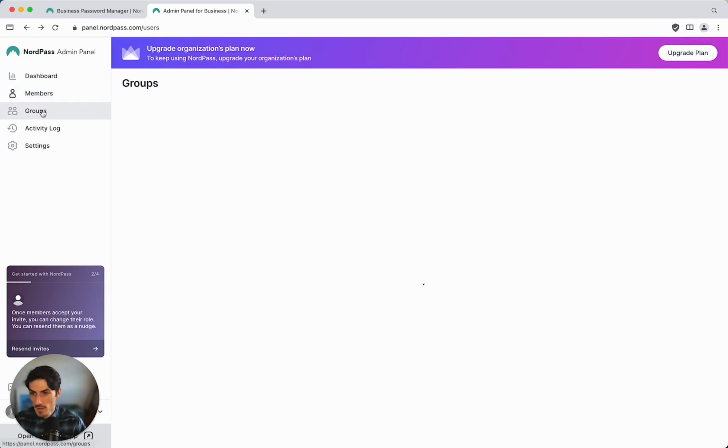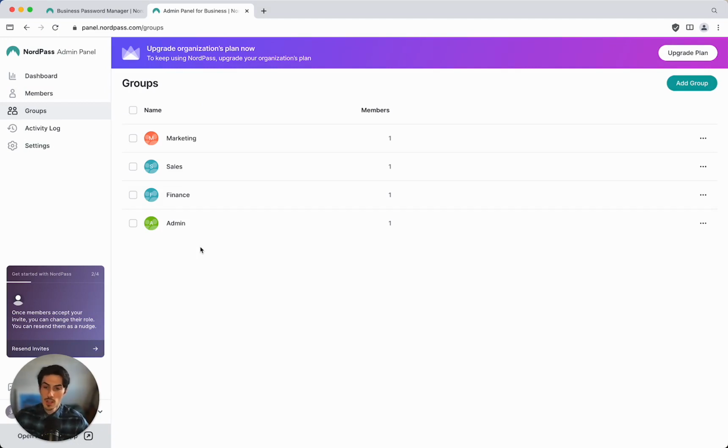The next thing that we have is groups. So groups are very important because that allows us to share passwords in the password manager with these groups. So rather than sharing passwords with members individually, we can create groups for specific purposes and share passwords with a group in one go. So say we have a marketing team, we can share all our marketing passwords, which might be our social media tools, email marketing tools, advertising services, and we can share those with a group in one go rather than sharing it with each member of that team individually.